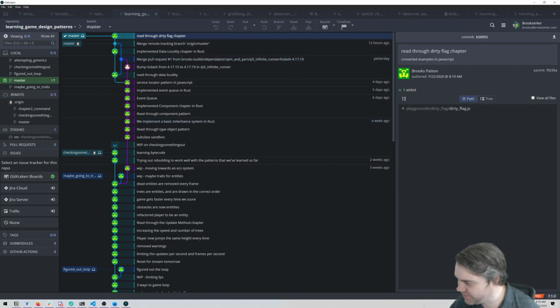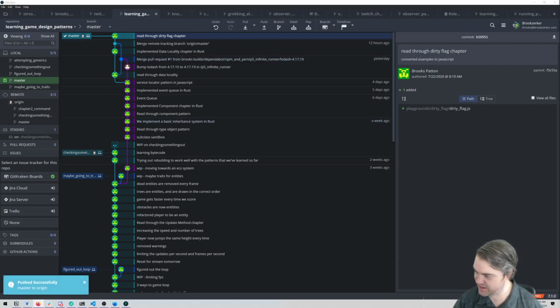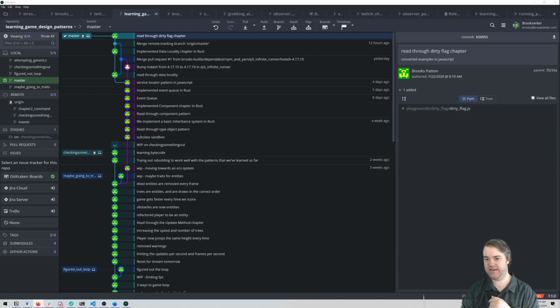I have the code available to us. It is in the bang repo command. So if you want to go take a look at that code, it is in there. It's in the playgrounds dirty flag folders inside of there.